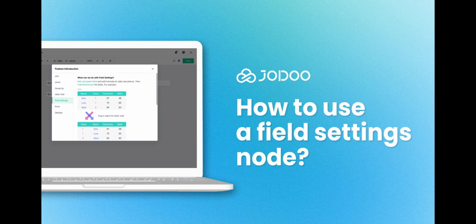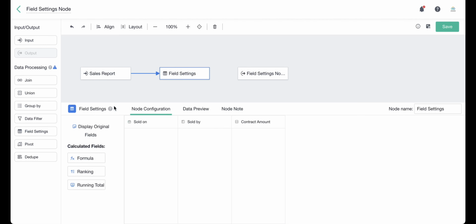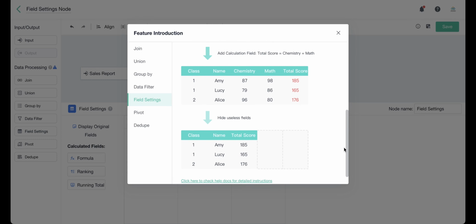Today, let's meet the Field Settings node. The Field Settings node is like your data's personal stylist. It helps you organize and enhance your data in various ways.